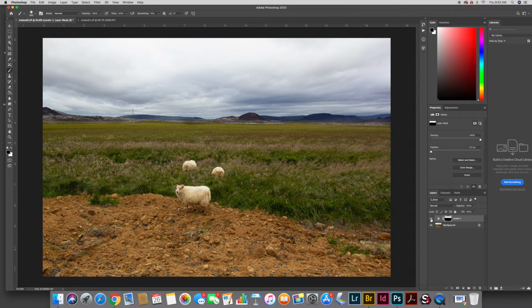Now you see that if I click the eyeball on and off, oop, I missed a spot, that in the foreground, that adjustment is not visible at all. And in the background here, or in the sky, I should say, my adjustment is visible. That's because I have masked it out. So that's one of the most basic uses of a layer mask.